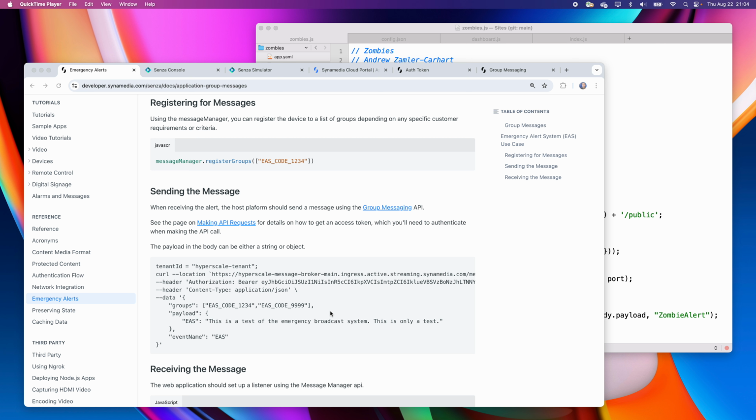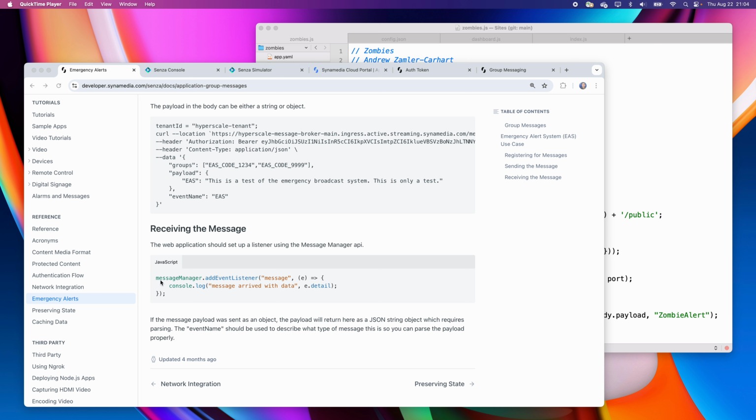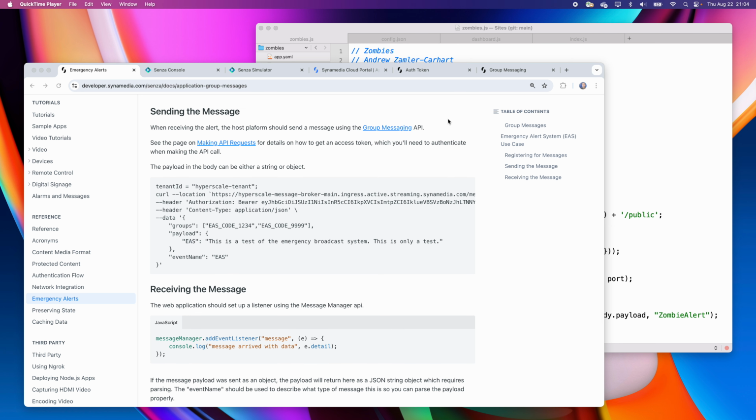This is just an array of one or more strings. In our example, we're going to use state codes, but these could be anything that you want. Then we have a REST API that can send a message, which can be a string or a JSON object, to one or more groups. And then there's a very simple callback in the message manager where if you receive a message, it will call that function. So let's go ahead and dive right in.